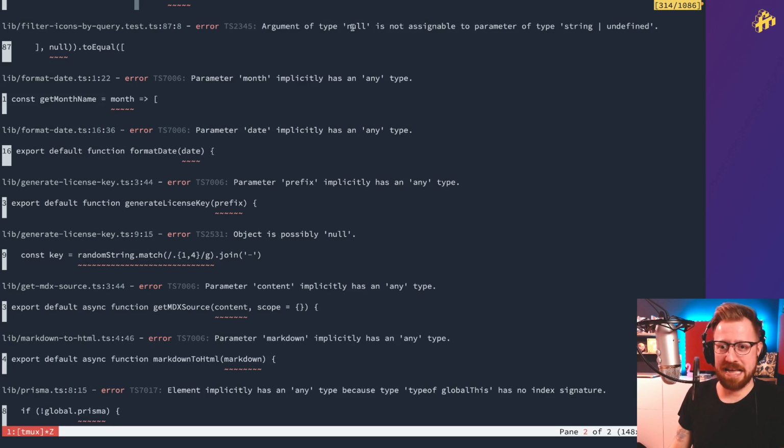So I'm passing null to something that either can be a string or undefined. I don't know what you want me to do here. So if you have any ideas, if you see me doing something very stupid, because again, I don't really know what I'm doing, let me know in the chat and we can figure it out together.